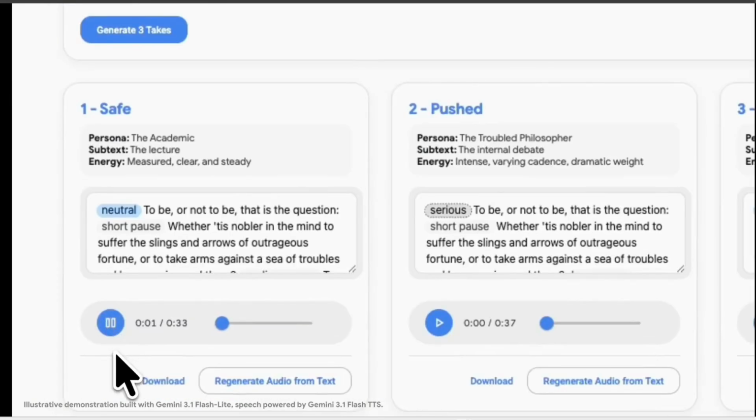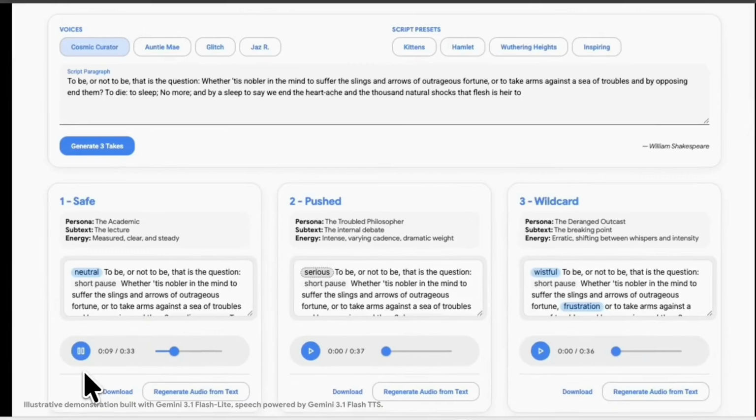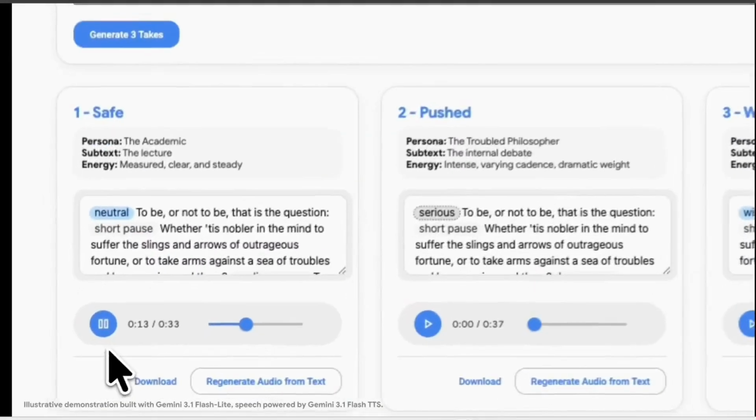To be or not to be, that is the question. Whether 'tis nobler in the mind to suffer the slings and arrows of outrageous fortune.